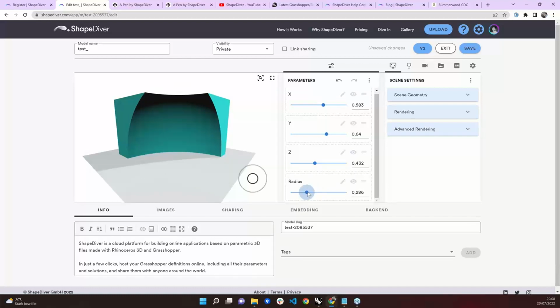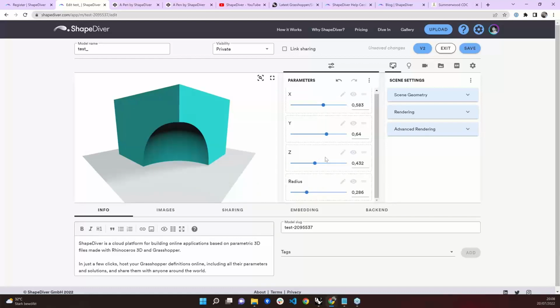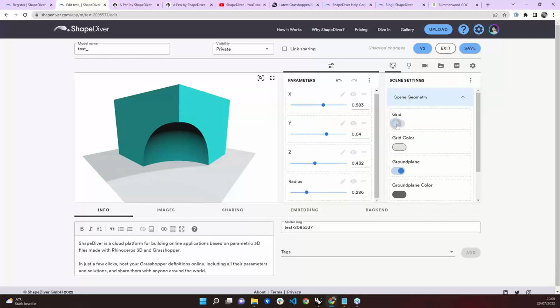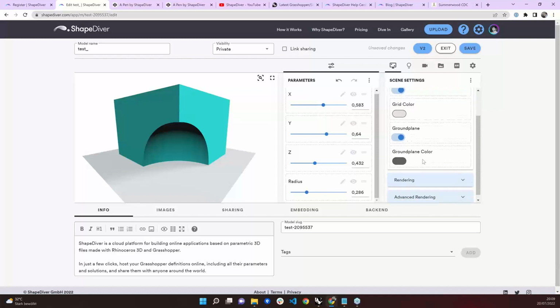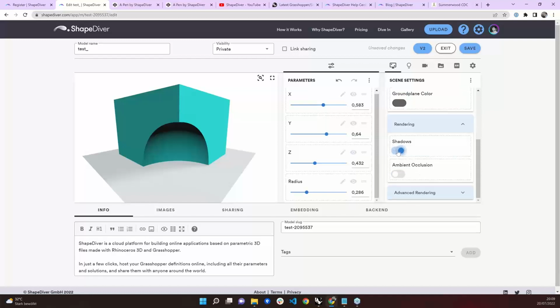However, out of the box, you can tweak a little bit. You can play with the setup of your scene. So in this section, we have all the parameters, the parameter section. But in this other section, we have all the settings that you can work with to set up this model. So for example, here we have the scene settings. I can hide or show this grid that you see here on the ground. Also hide or show the ground, and change the grid and ground plane colors. You can show or not the shadows and ambient occlusion.